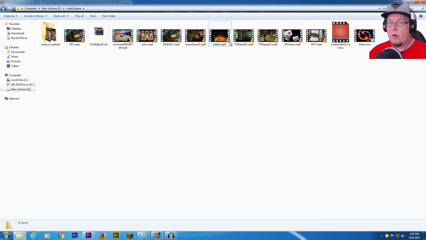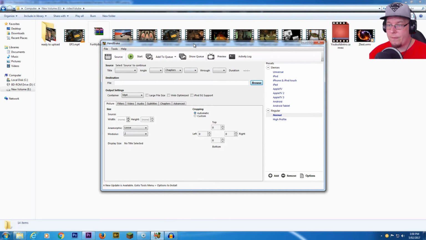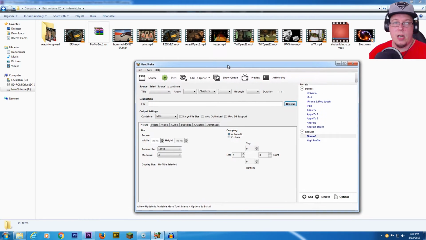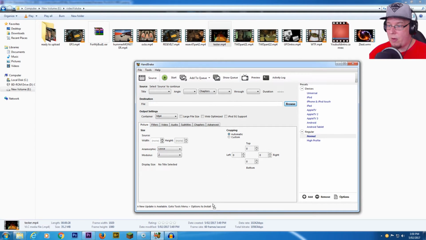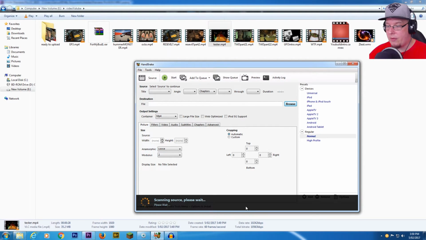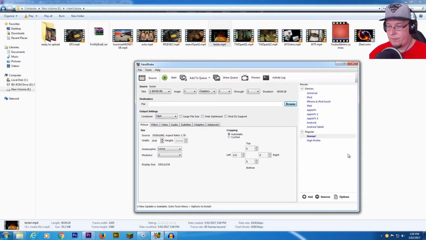Now, if this was like 60 gig and you wanted to shrink it down but keep everything as crisp as 1080p 60 FPS, you use a program called HandBrake. And this will be in the description down below as well to go and get. What you want to do is grab your footage, tester, and drag and drop it into this bar down the bottom.